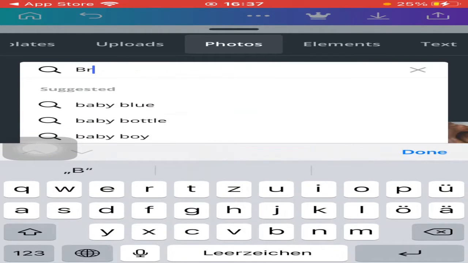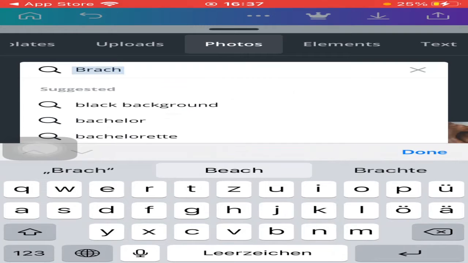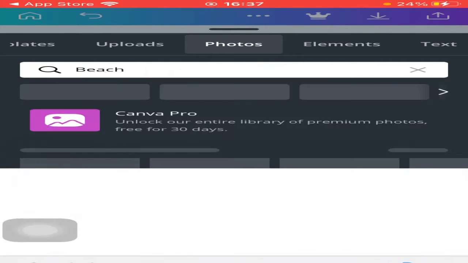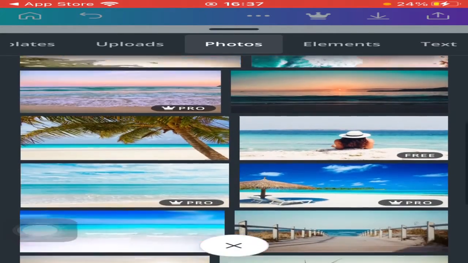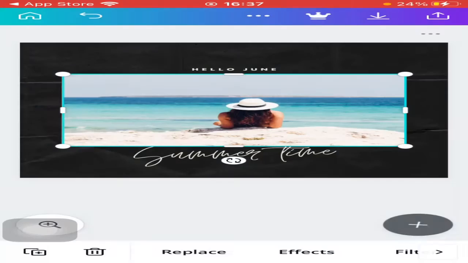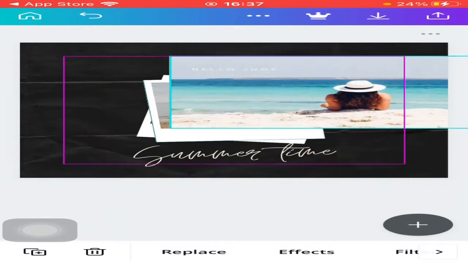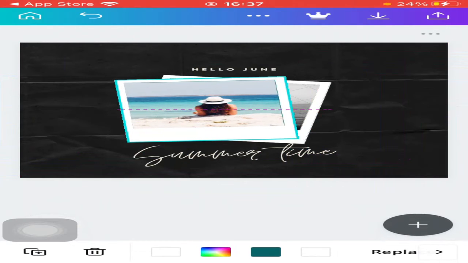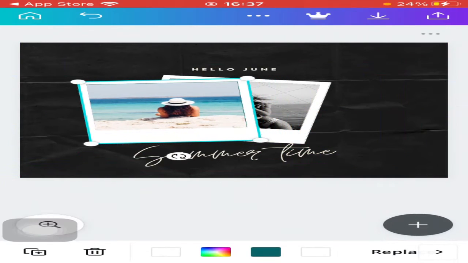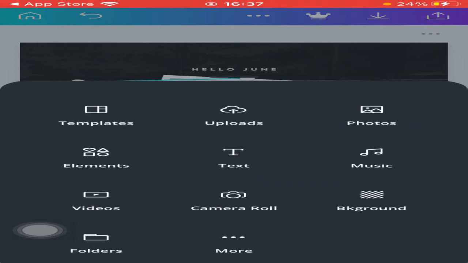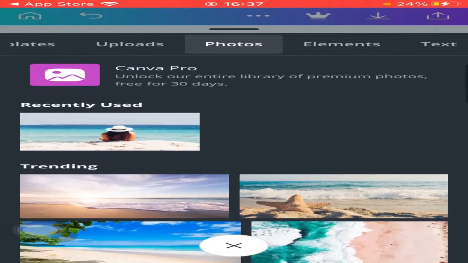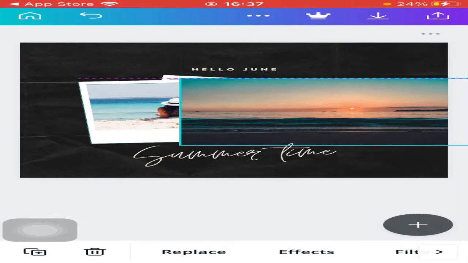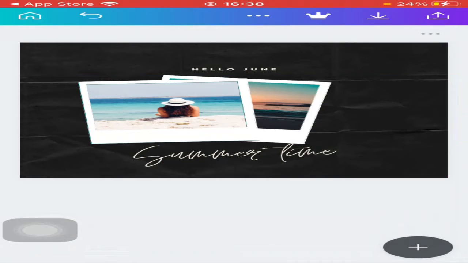We'll simply type in beach. Scroll down. Something like this is quite nice. Drag the image around with your finger and drop it in. Now there's also an image behind there, so we also want to add your own image there. So do Add, Photos, and choose something of your own. We're going to be using this one and drag it in.